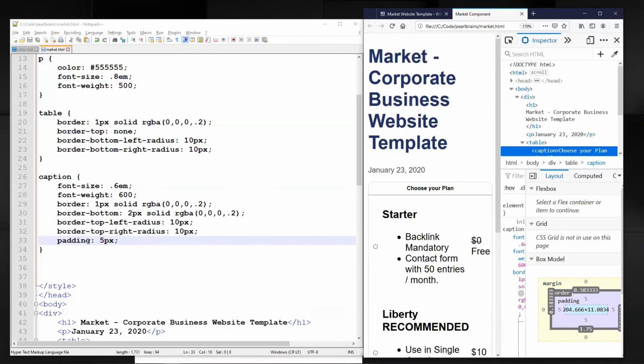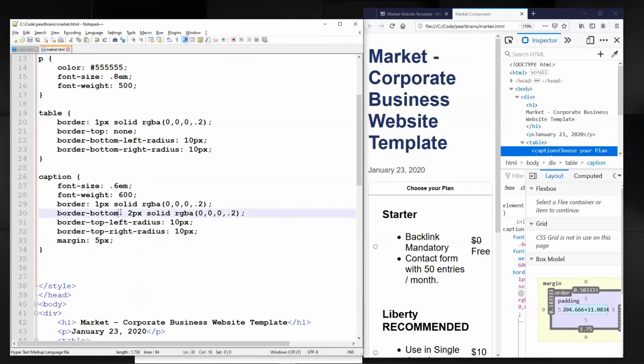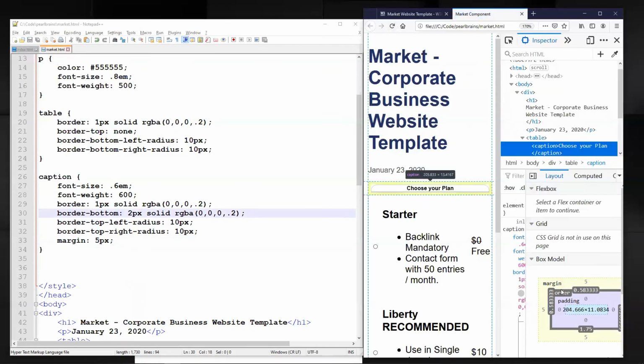So assuming we had used margin, what would happen? Yep, margin, save, reload, yeah? So the margin would actually be outside the element. It won't be inside the element. I think you can see how funny things look right now, yeah? So it will put space outside the element, not inside the element, yeah? So we go back to our padding.